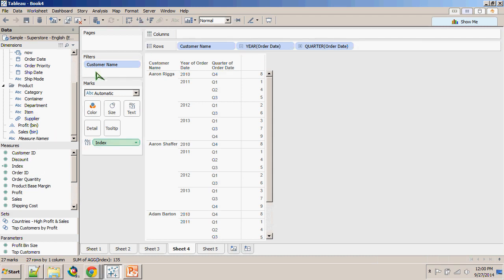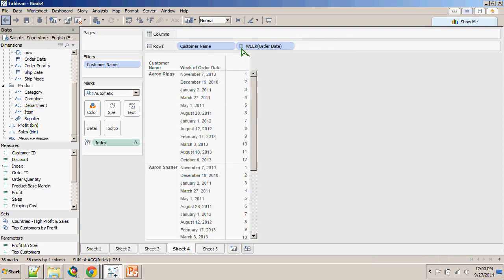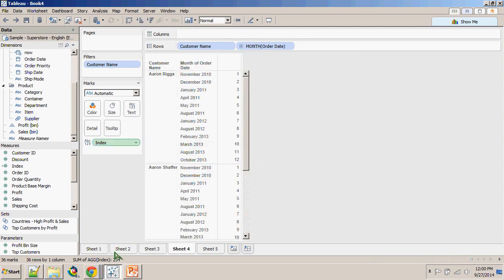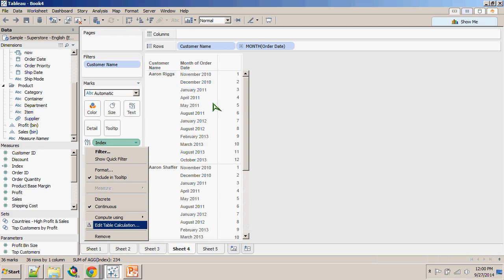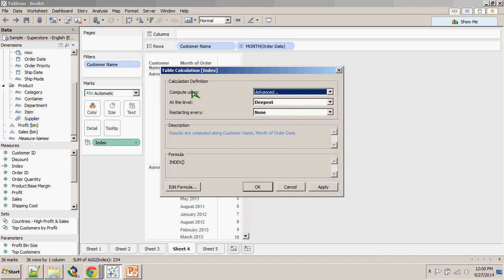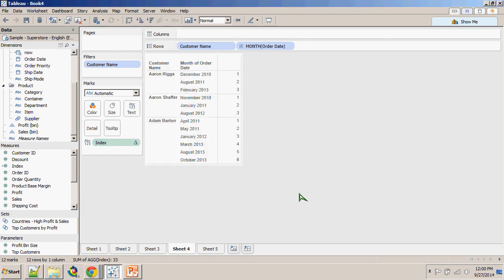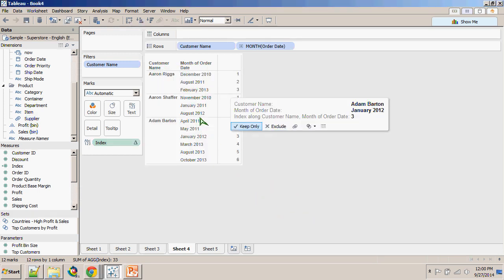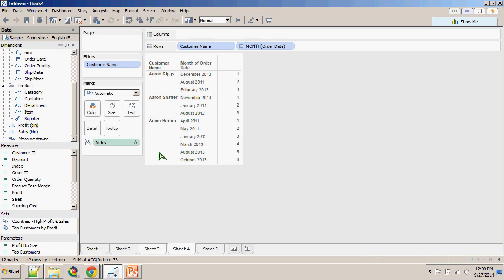But a way to turn this off, if I go back here a little bit to where we have month here, is to bring over both of these onto the addressing and say restarting every customer name, and now the domain completion turns off. So that's a way to turn that off.